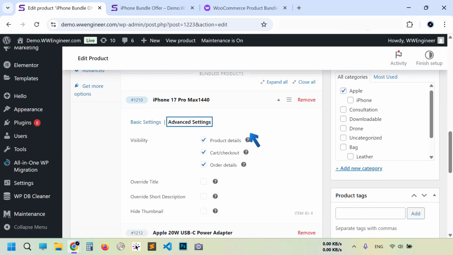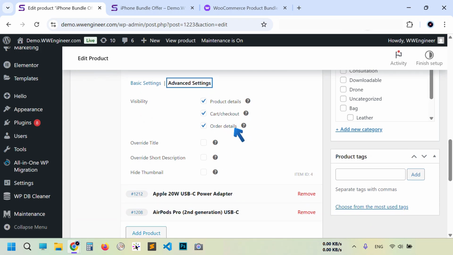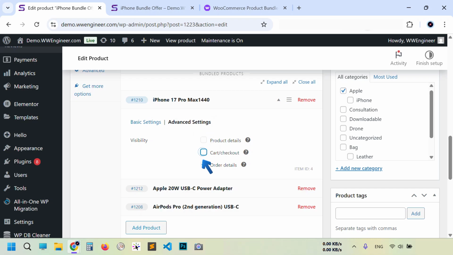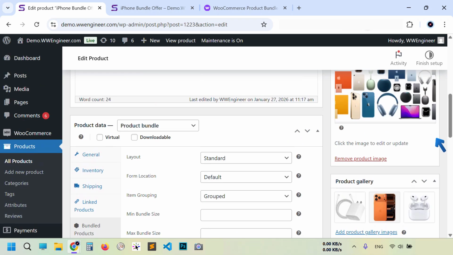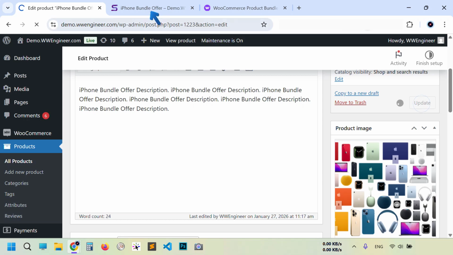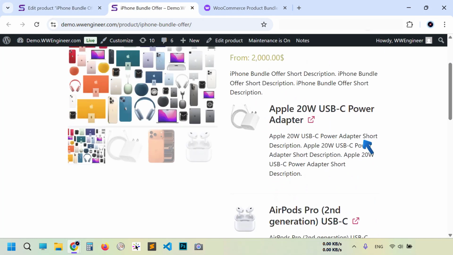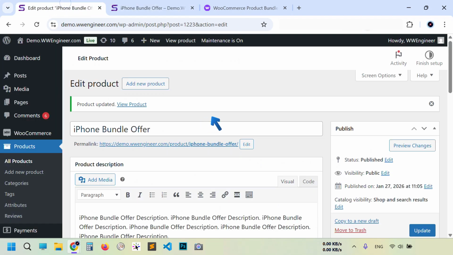You see here product details, cart, checkout, order. I don't know in which case you need it, but if you want to do that, then you can click and check. Our product will be hidden from this list, but the price will be the same. You see, now iPhone is not showing.